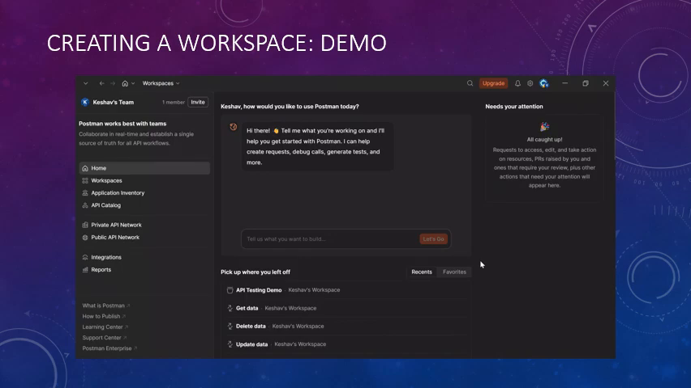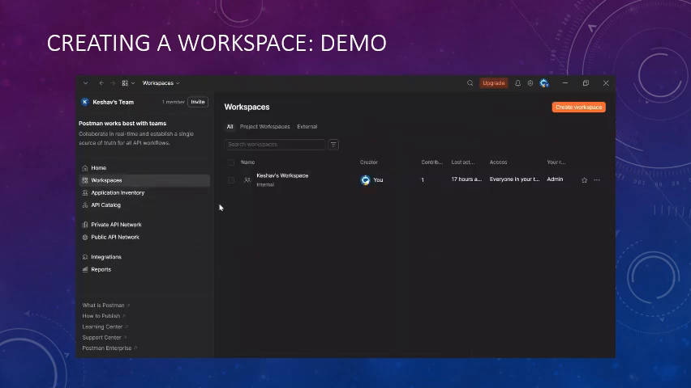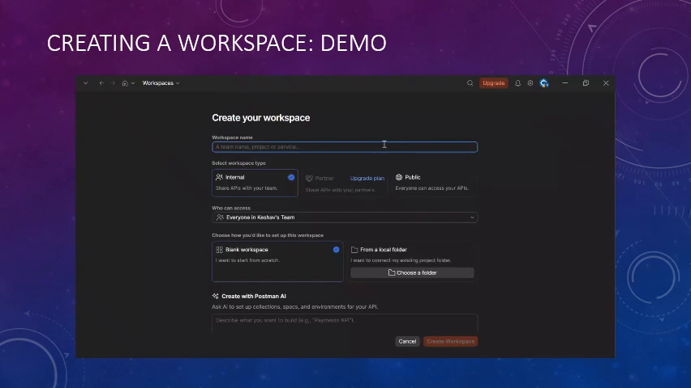Here's a quick demonstration of how to create a workspace in Postman. Simply navigate to the workspace option in the sidebar, assign an appropriate name and configure some other settings, and click on Create Workspace.